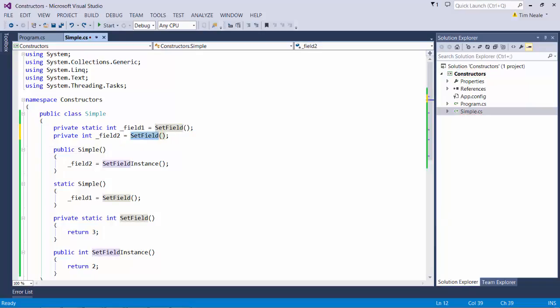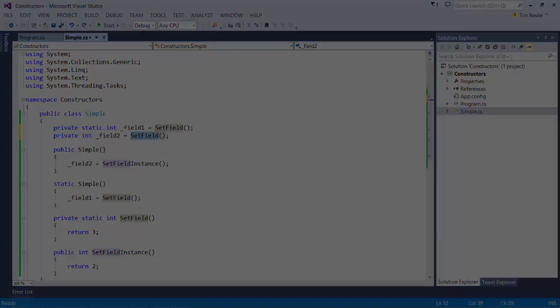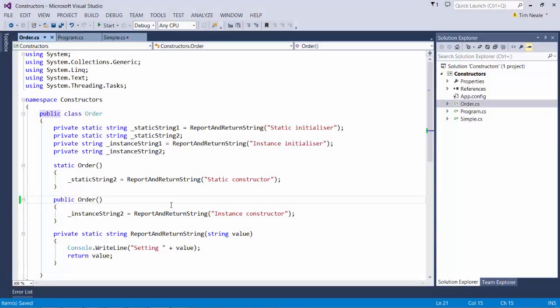Now you might be wondering, with all these different ways to set a class's fields, what order will everything happen in? Well, if you look at this class I wrote earlier, it will help us to find out. It has 4 fields, 2 static and 2 non-static, and for each pair, the first is set using an initializer and the second using the appropriate constructor. Each time we set a field, we call this static method report and return string, which will tell us what we're initializing by writing to the console.